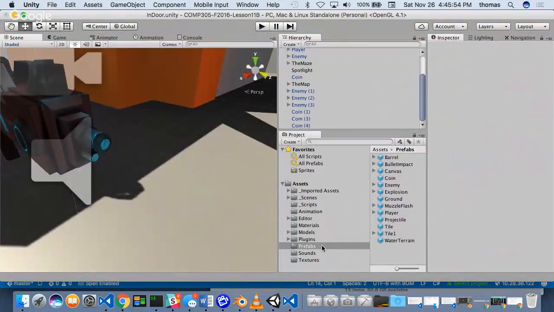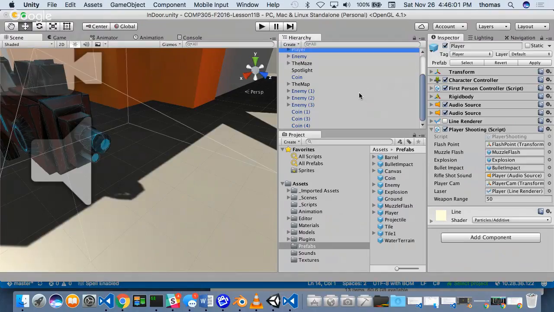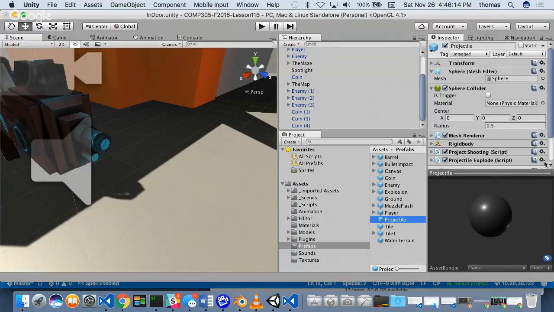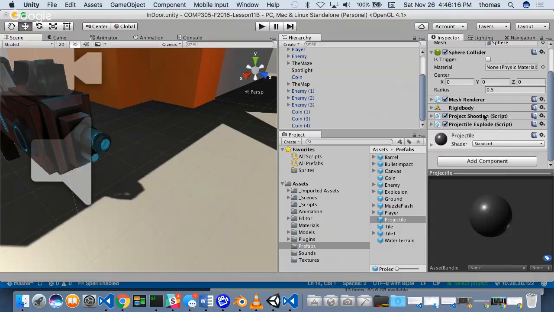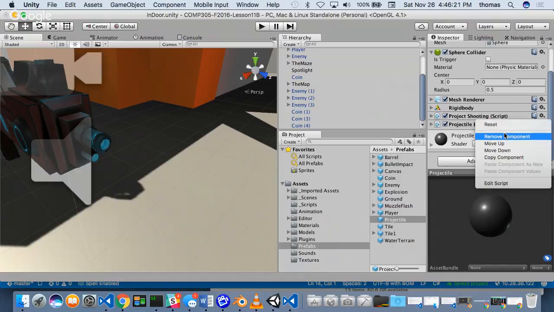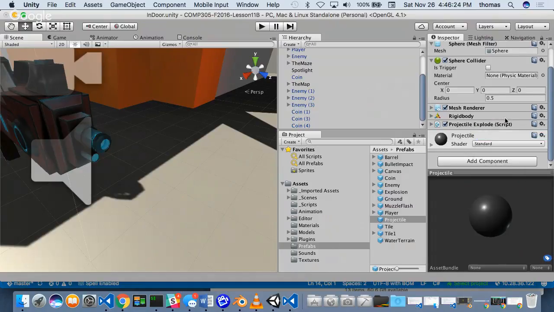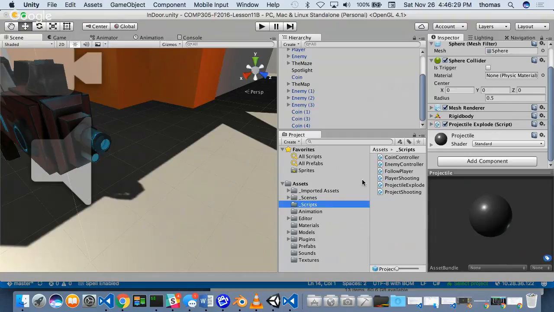Okay, what happened exactly with my scripts? If I go to my player shooting script, my player, and my player shooting script is there. I know what I did. In my prefabs, my projectile shouldn't have the projectile shooting script. Let's remove this one. It should just have the explosion script.